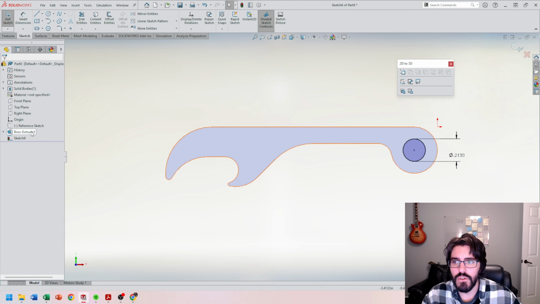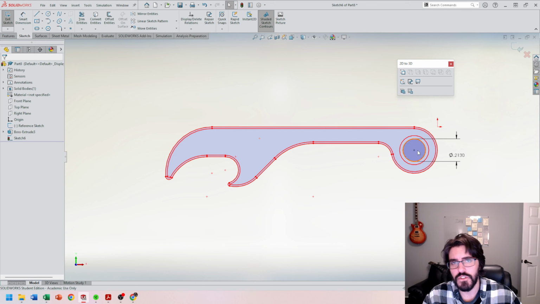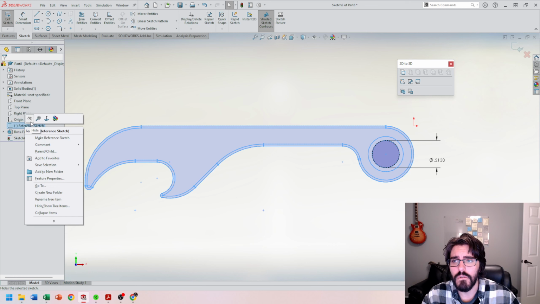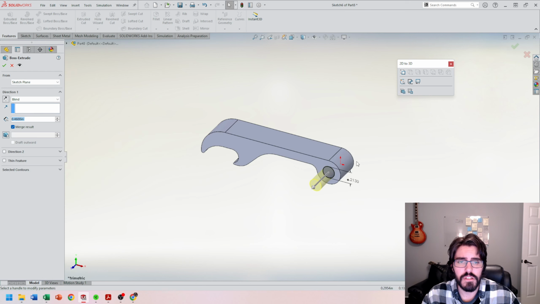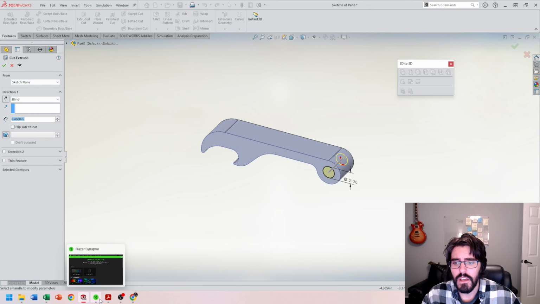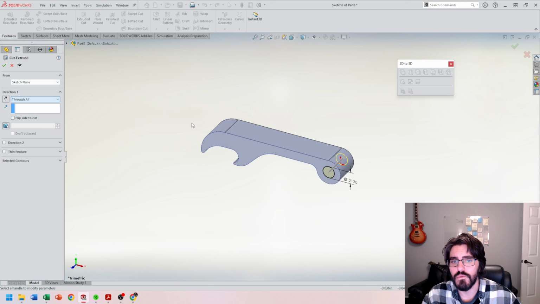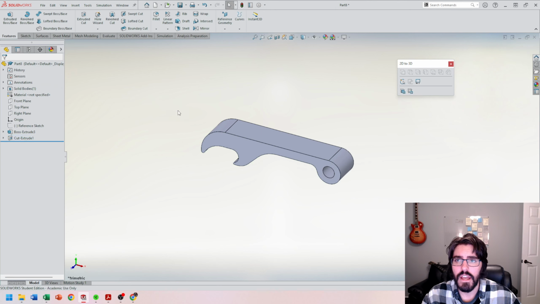If I didn't know that value, I could always turn on my reference sketch and then I could take a measurement. And then also one thing that I'm seeing here, all these internal edges here are just the chamfer lines. So we can reference that if we wanted to find the chamfers, but they're listed here on the print as well. So features, extrude boss base, not extrude boss base, extrude cut. My apologies, this is a through cut. And we know that from the blueprint because it says 0.213 through. So we'll go ahead and change this to through all, hit the green check mark.